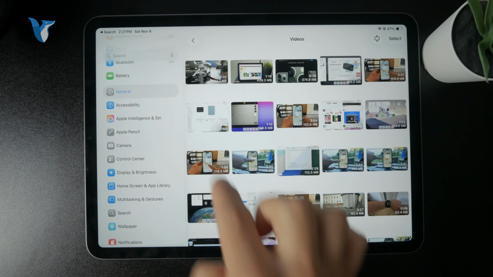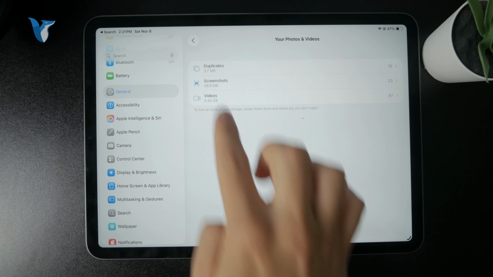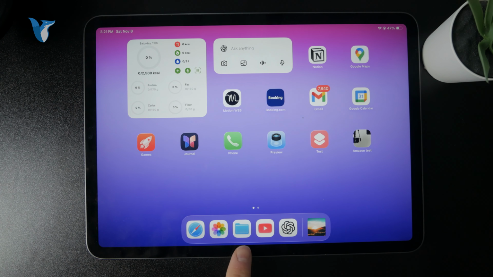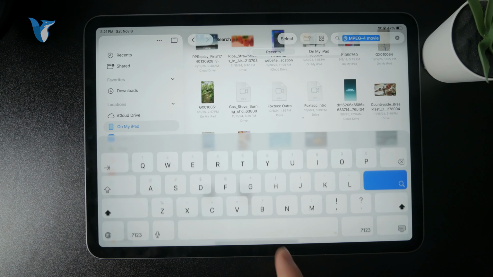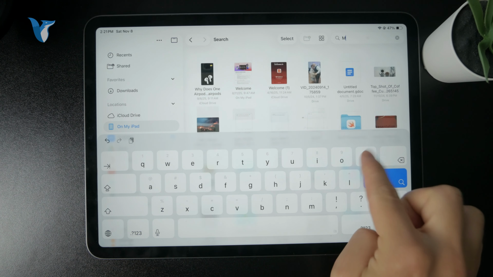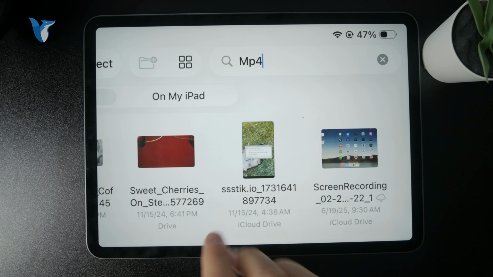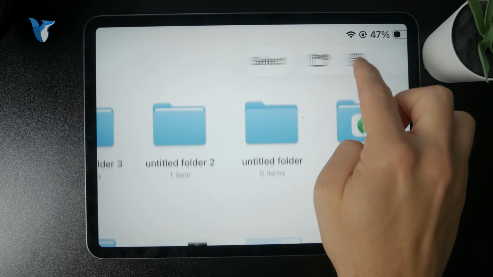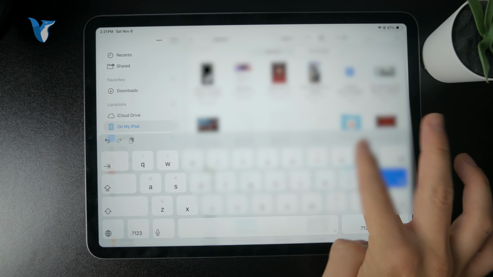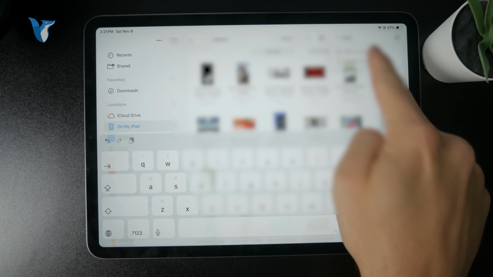Also, keep in mind that you may have some videos stored not within the Photos app, but inside of the Files app. In there, you as well get to search for the videos by typing in the extension. You can go and type in MP4, and all of the videos are going to appear in here. So you again have the ability to manage them, delete them, do whatever, directly on your iPad.